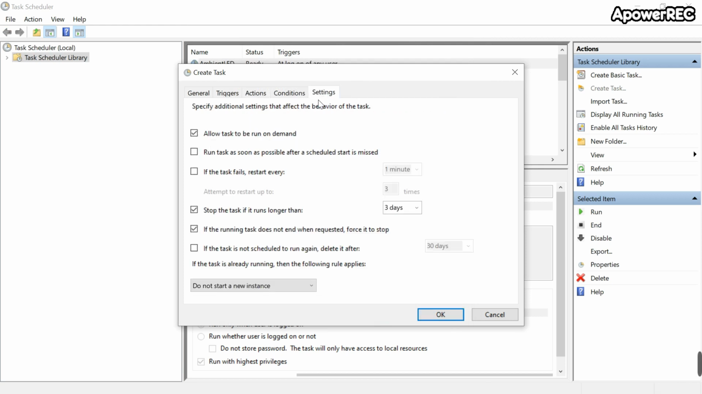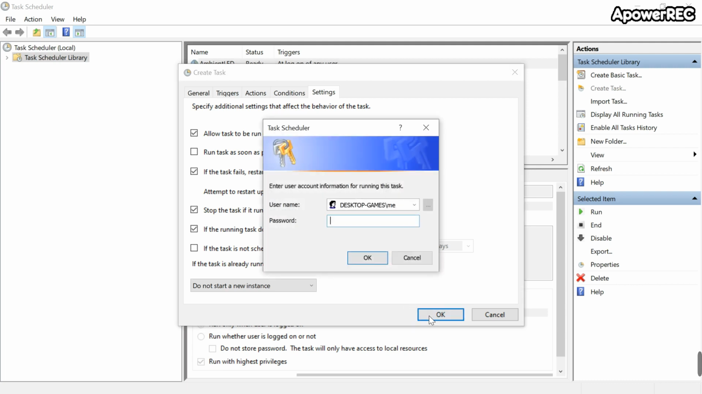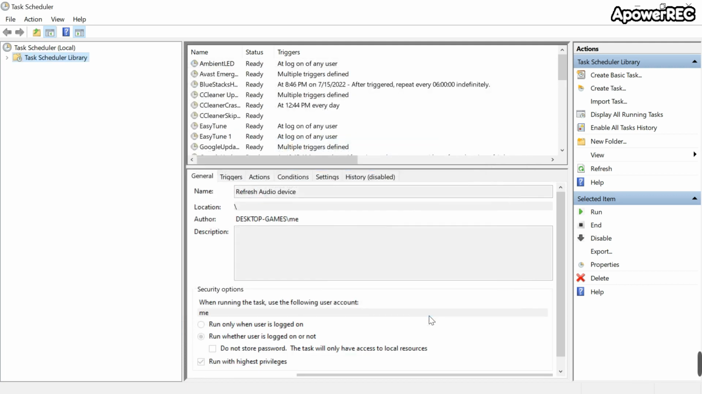Now click on Settings tab. We will tick this box, if the task fails, restart every 1 minute, attempts to restart 3 times. Make sure you tick this box if it is not ticked. Stop task if it runs longer than 1 hour, and click OK. Enter your Windows password. And that's it.